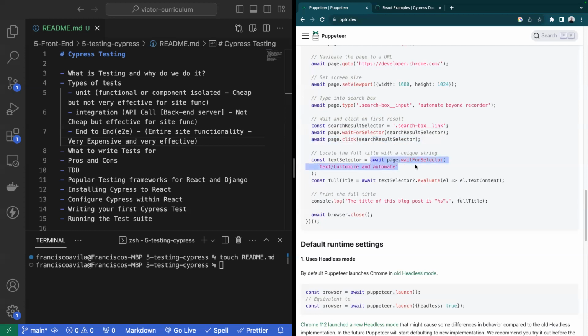And then we're going to wait for the page to do some stuff. And then afterwards, we can evaluate if the content of the text is what we expected it to be. So here we see our text selector. We're making sure that the content of the test is actually in there. And this evaluate is what returns a true or false.